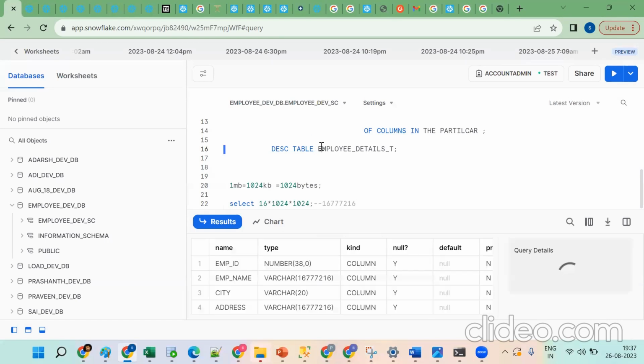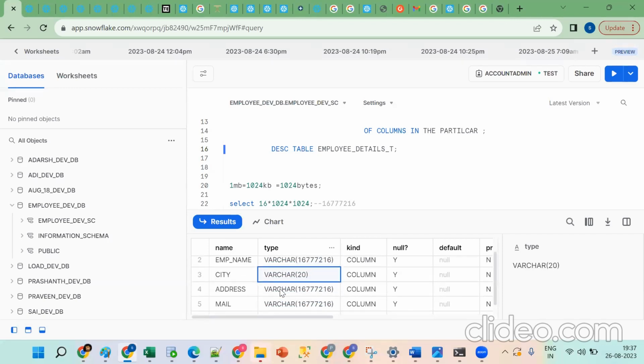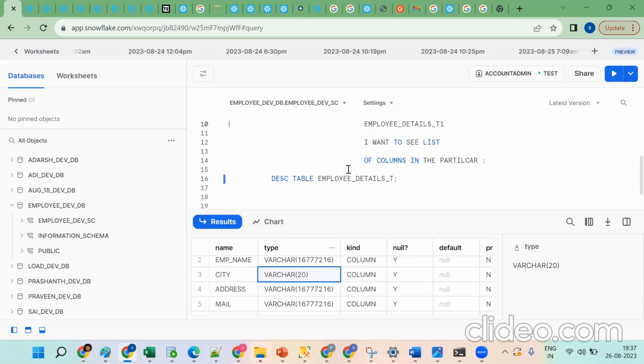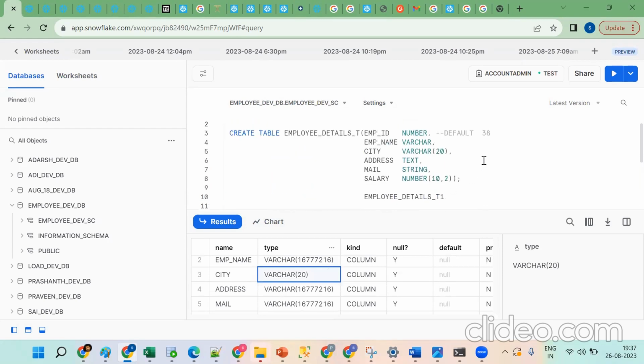Describe table name. We write number, VARCHAR of 20, like this way. Got it? Yes or no? Clear so far? When you don't put a size, it takes the default. Suppose the client requirement is that only up to 20 characters are allowed. Then we should specifically mention 20, otherwise it takes the default size. Clear as of now?